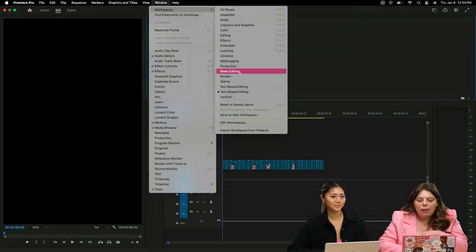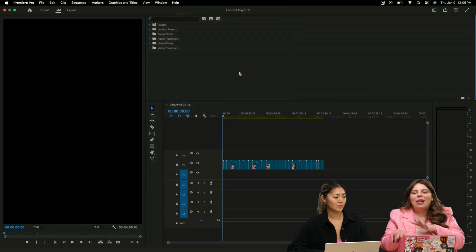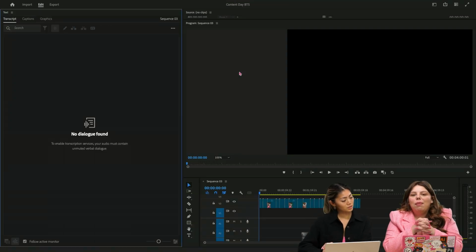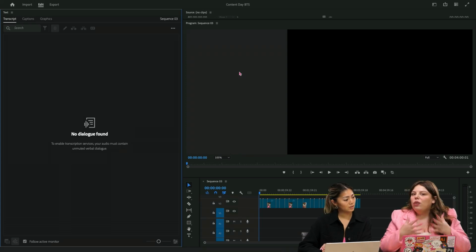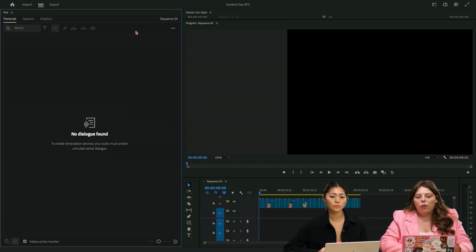Yes. Making sure your workspace is set up is the first thing that I really want to go through with you. So under my workspaces, I have something set up for Reels editing. Now look, if I click Reels editing, it's going to move my screen around to what I normally use. And you can create your own workspaces and edit the way that it looks based off of the different tools that you want to have or need.